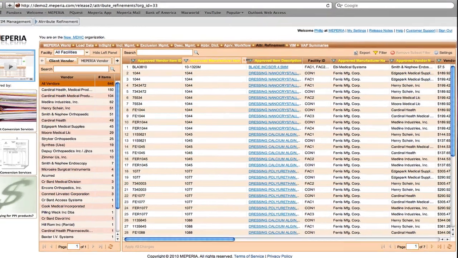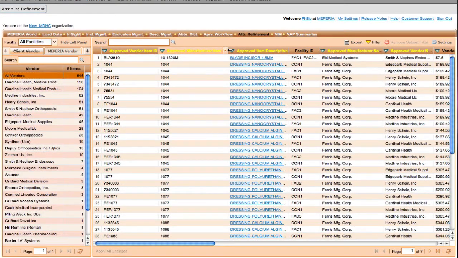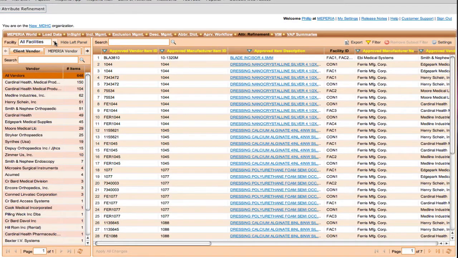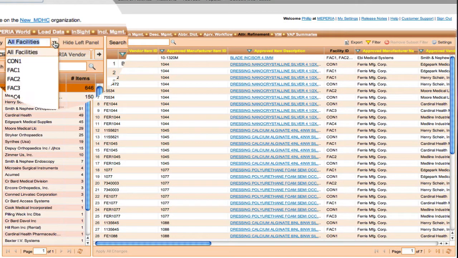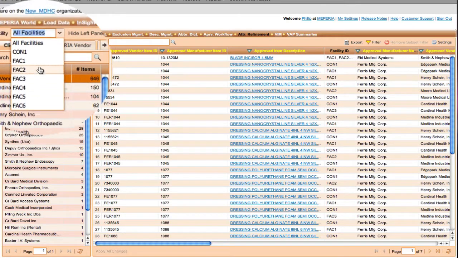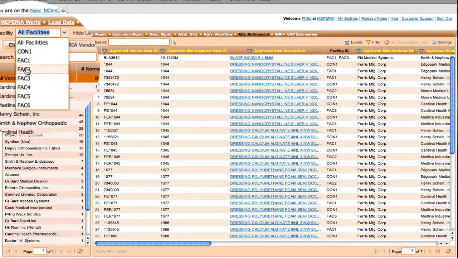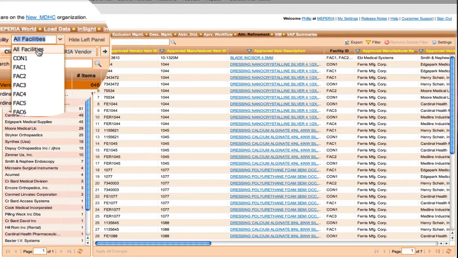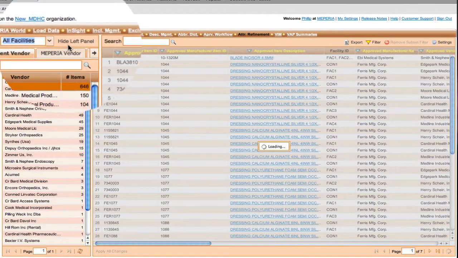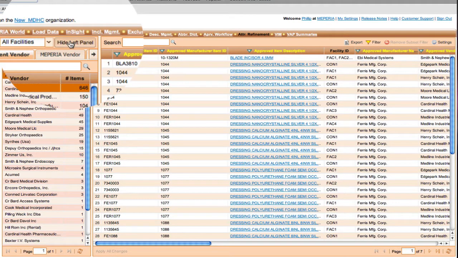Selecting attribute refinement from the main menu takes us to a spreadsheet view of the data, which provides additional sort, filter, and export capabilities. In this view, starting from the left-hand side of the screen, we will find additional navigational facilities. At the top, there is a drop-down box that facilitates the selection of a specific item or contract master loaded into the system. Here the user can specify a specific facility or contract master, or can choose to view them collectively by selecting all facilities. Next to this is a hide left panel icon. When selected, it provides the user more viewing space of the content detail.